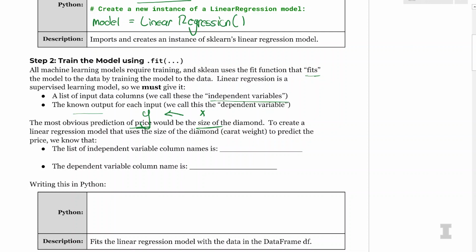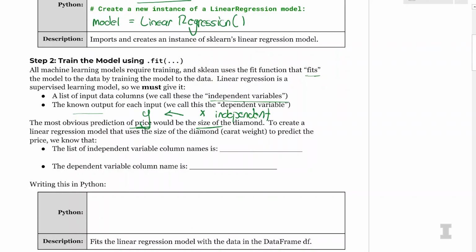And we're going to predict the price from the size of the diamond. So the size is going to be our x variable, or our independent variable. And then the y is going to be our dependent variable. It's going to depend on the size. So given a size of a diamond, we're going to predict its price. So we need to go ahead and create a list of all of our independent variables. To do that, I'm going to create a list right here, and I need to know the column name for the size of the diamond.